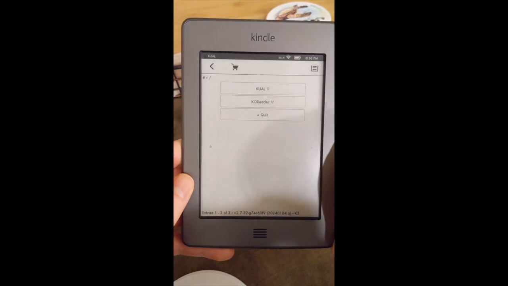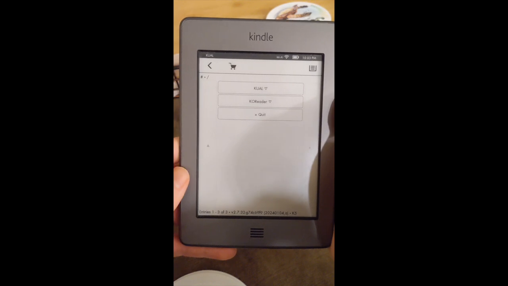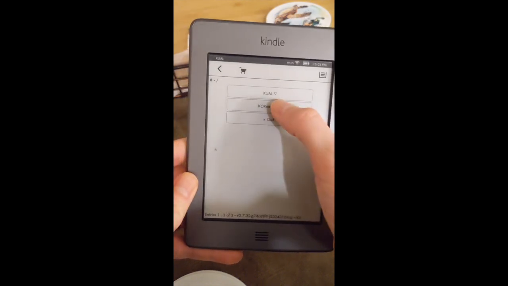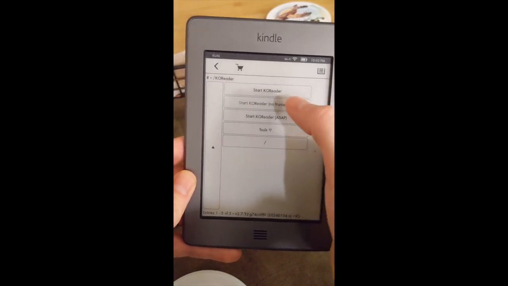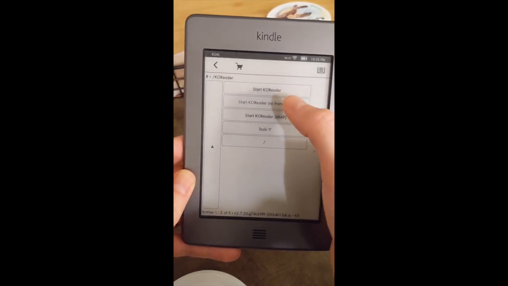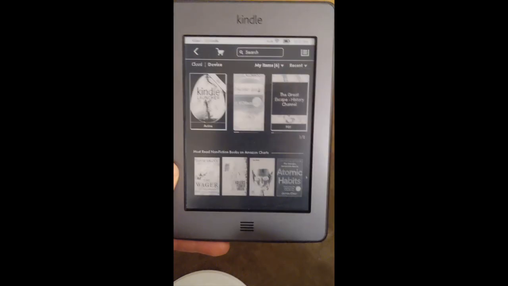I'm opening this launcher that lets me launch any of the apps I've installed that are for jailbroken Kindles. The only one I need is this one, KOReader. I'm going to go ahead and start it with no framework. You can start it the other ways too. No framework requires a restart of the device after you exit from KOReader, but it's faster while you're using it.